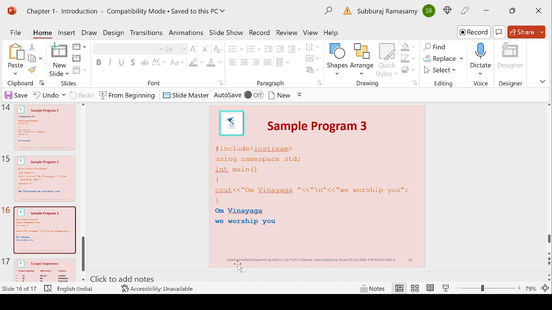What is at the bottom? The bottom says Object-Oriented Programming with C++ by Professor R. Subbaraj, Vikas Publishing. I'm the author of the C++ book published by Vikas Publishers. So for more details, you can refer to the book.